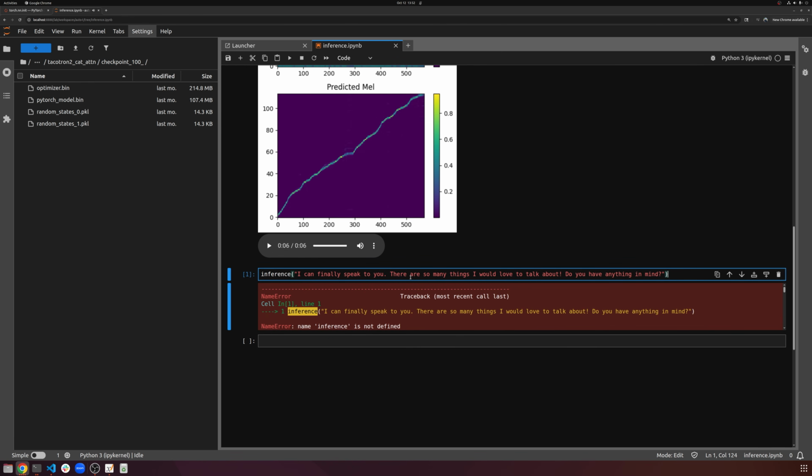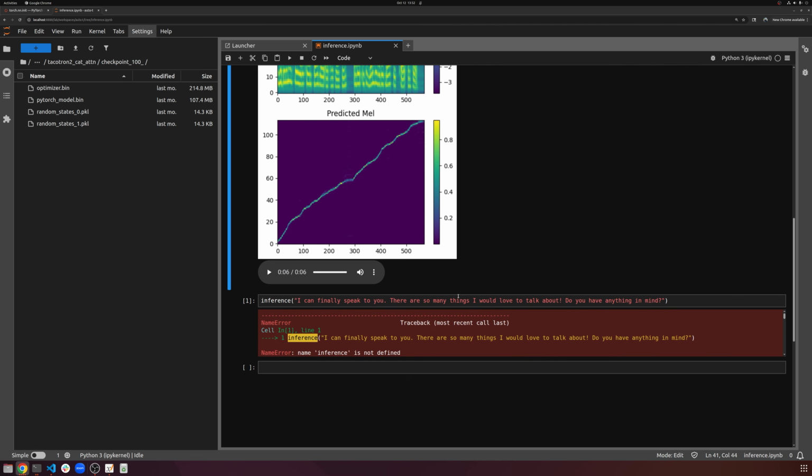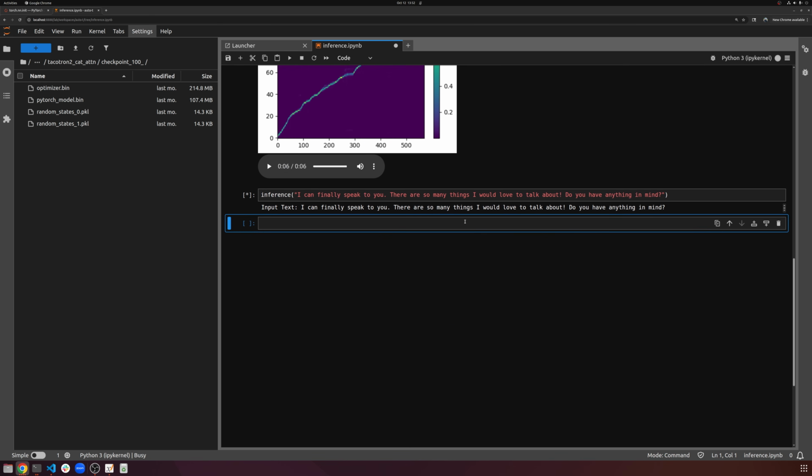Right. So there we go. So that generates that. We can of course do it. So this is me grabbing a sample from my actual data set. I can also ask it to inference something specifically that I give it, right?